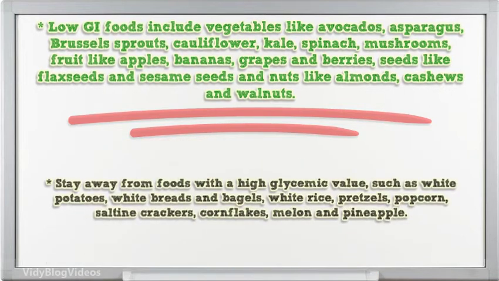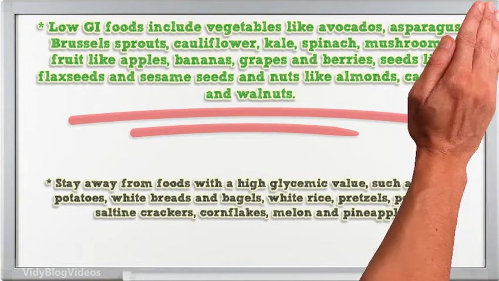Stay away from foods with a high glycemic value, such as white potatoes, white breads and bagels, white rice, pretzels, popcorn, saltine crackers, cornflakes, melon and pineapple.